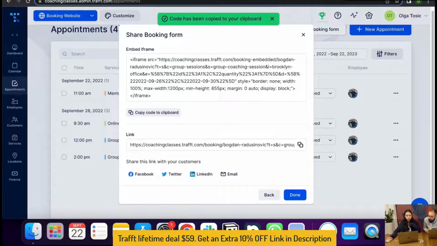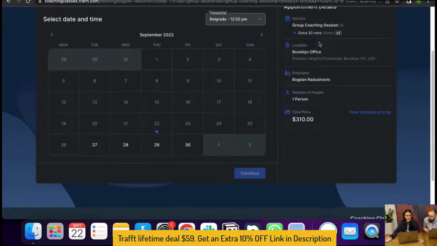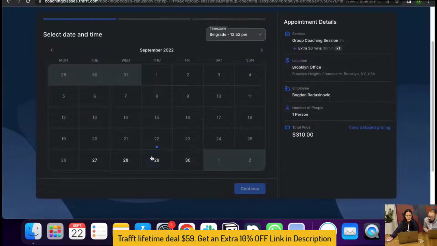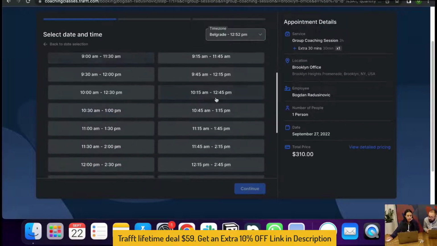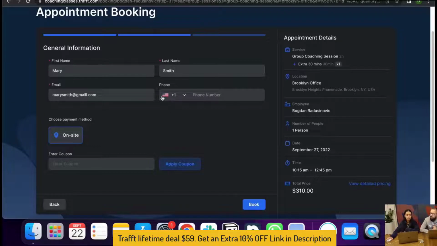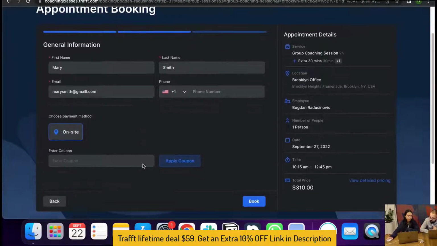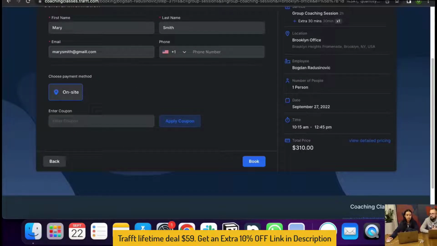But if I just copy it, open a new tab, paste it, you can see basically here that everything is pre-selected, and all they need to do is from the available time slots, which basically you chose. They just choose date and time for that service. And then, of course, the last step is always mandatory for them to fill in their information. This is pre-filled because I'm logged in, but if I wasn't, and then if they need to pay online, this will be available here as well.